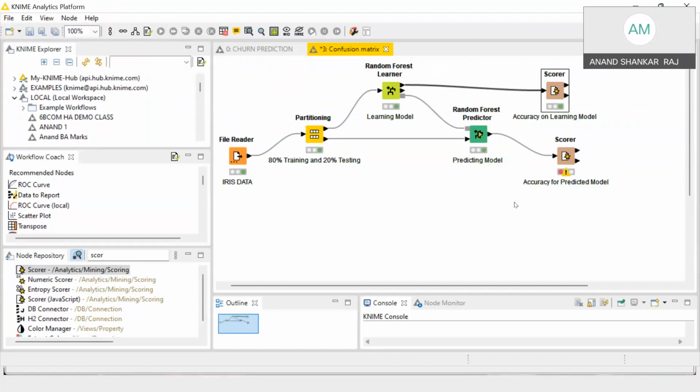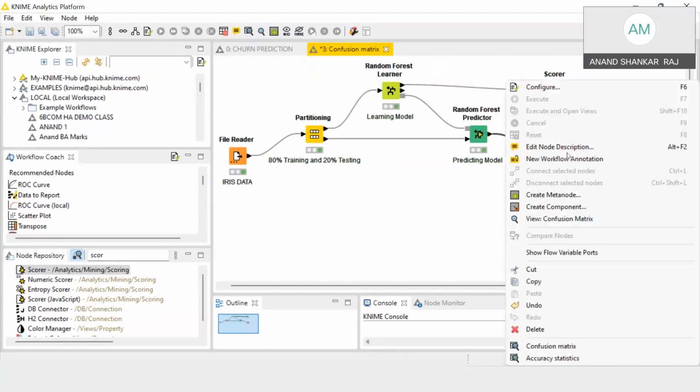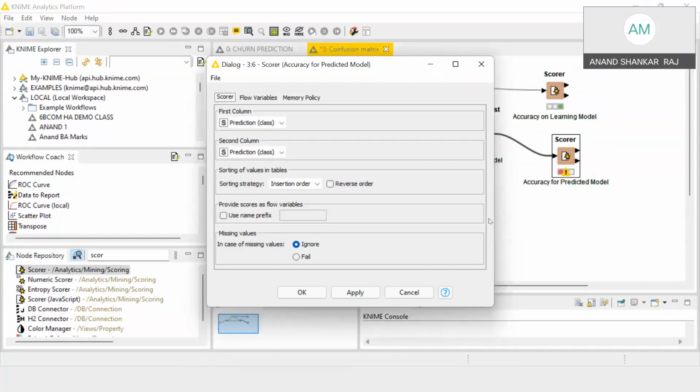And now we also have to check the accuracy for the predicted model. So how will you check the accuracy for the predicted model? You have to first execute the scorer node, right? You can see here, one should be a class and the other one should be a class prediction. You can ask me a question, why should we choose the class? What do you mean by class here? The data will be classified into three different polarities. What are the three different polarities here? Iris setosa, Iris versicolor, and Iris virginica, right? That is the class which we have to predict.